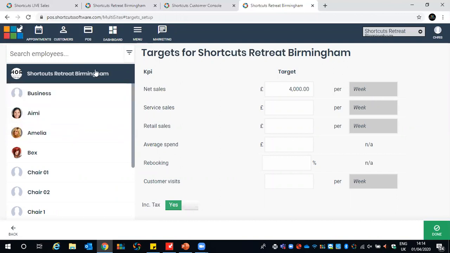Now, remember, by default, if you set a staff member up of the role type for employee, they will only be able to see their own target. They won't be able to see anyone else's or the business. Okay. And again, you can change that level of permission at the beginning under role types, which is what we went through towards the beginning of this webinar. So to set up our targets, you don't have to fill out all of these parameters here if you don't wish to. You can just simply do net sales, service sales, and so forth.